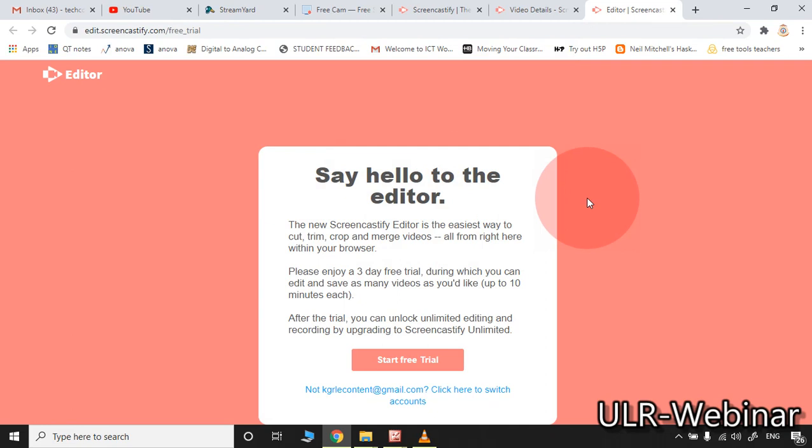What is your observation? In the Pro version only. The new Screencastify editor is easiest to work with the trim option, cut option, crop, merging and everything. A 3-day free trial only they will give.